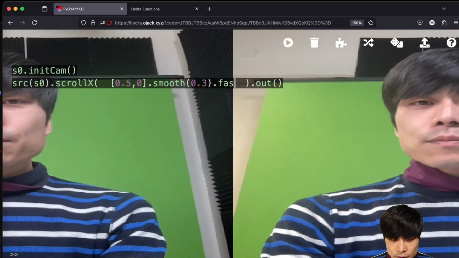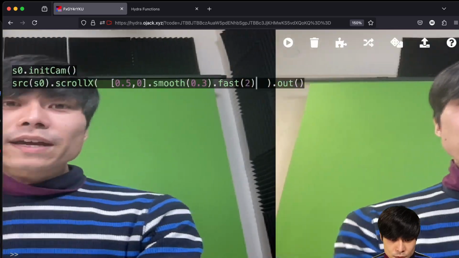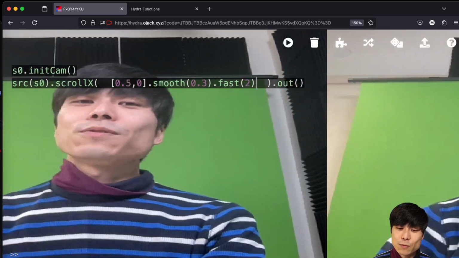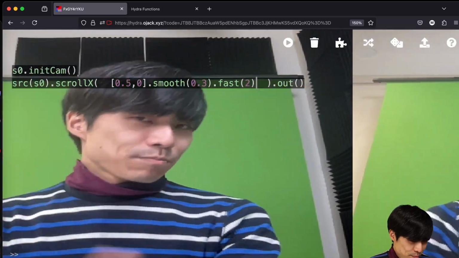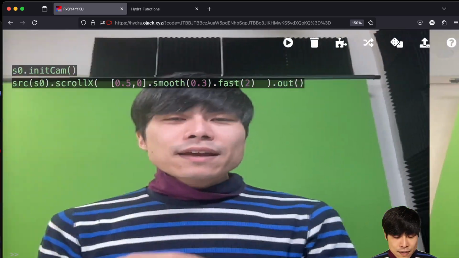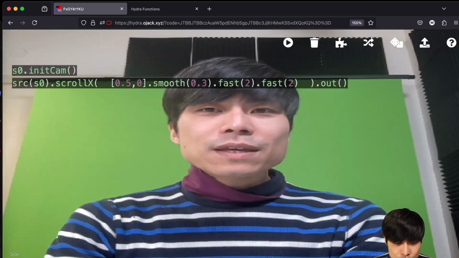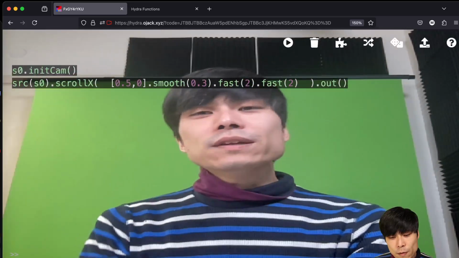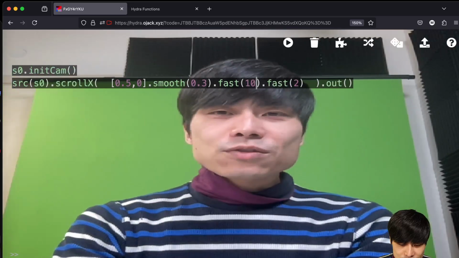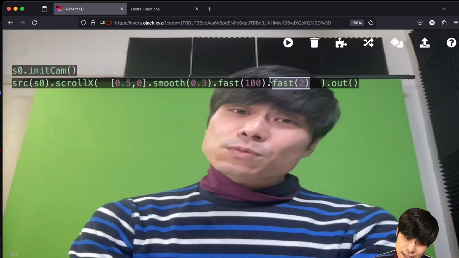And again, you can chain it with other ones, so it's faster and slightly smoother. The order doesn't matter. You can go fast first and smooth after. I don't think you can chain them in this way though. I think the last one will overwrite, so even if you do 100, probably it will not change because only the last one takes effect.